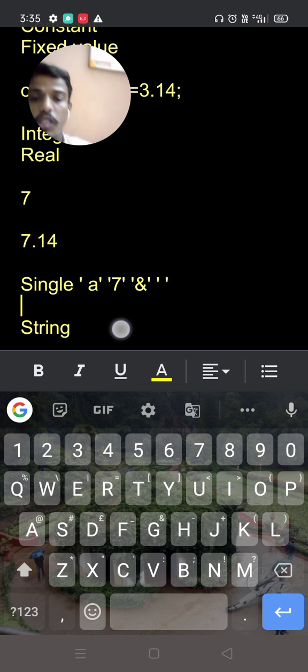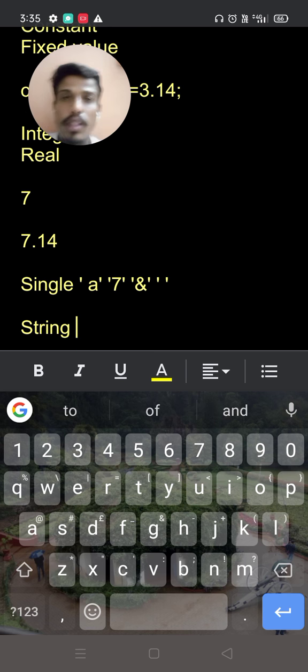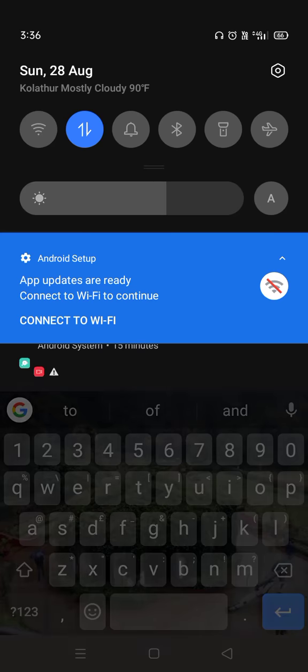Then string constant. A string constant means a collection of characters. A single character constant contains only one character, whereas a string constant may contain multiple characters. Those characters can be alphabets or digits or special characters or spaces, or a combination of the above. That kind of constant is known as a string constant. The condition is that a string constant should be enclosed within double quotes.